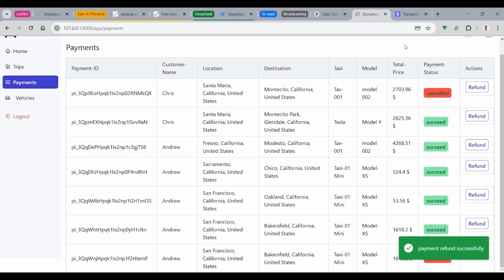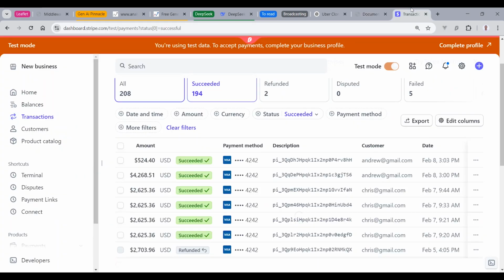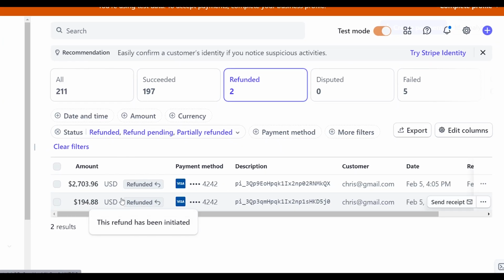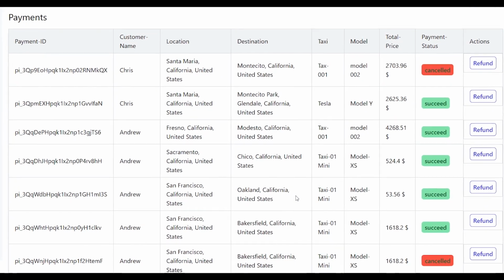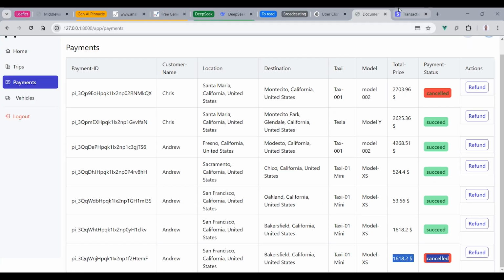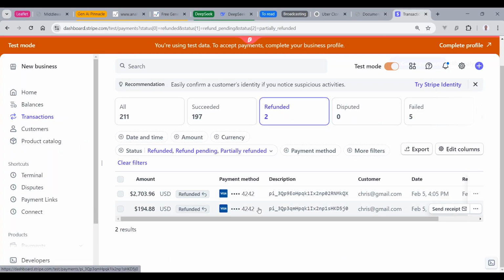Now I'm going to go inside the Stripe dashboard. And then in here, we are going to click refunded. And then you can see the payment that we just refunded is right here. And you can see inside of our app that the payment has been cancelled right here, and the amount is the same as here.